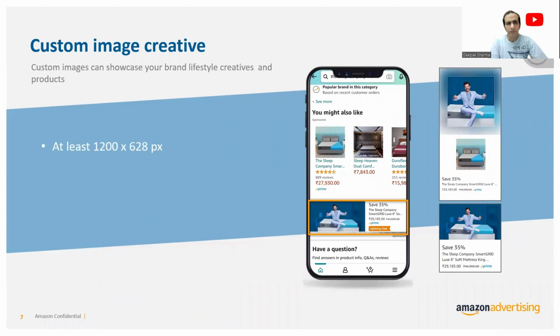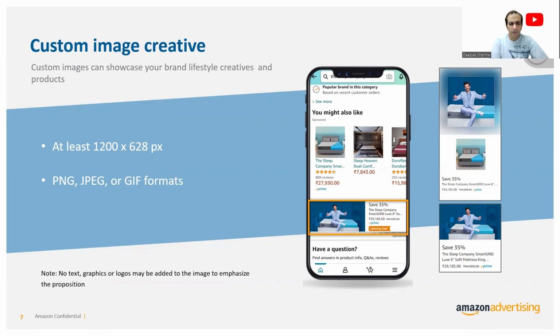If you look at the custom image creative, these are the specifications. It should be at least 1200 pixels in length and 628 pixels in width. The format can be PNG, JPEG, or GIF. And no text, graphics, or logo may be added to the image to emphasize the proposition.